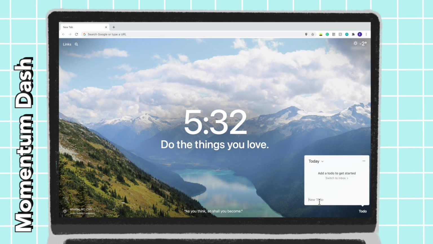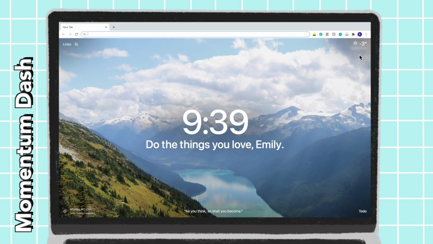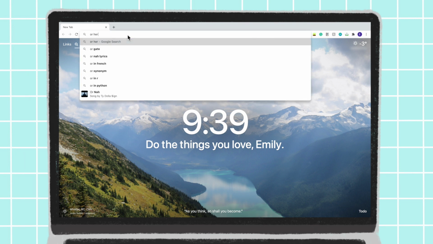In the corner you have a to-do list, and here you can just write down things you need to do for the day if you want. It's just super quick and simple, and you can just check it off. It refreshes every single day. They also have cool things such as telling you the weather, what it currently is outside, this nice thing that says your name, and in the corner you can even search up things on Google, or you can just search it up in the main bar.